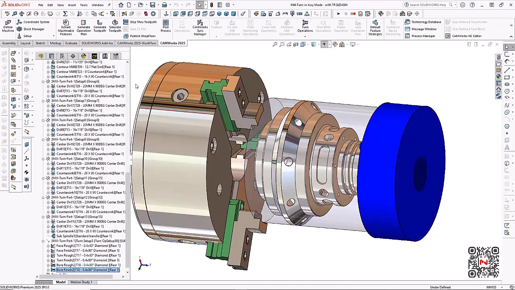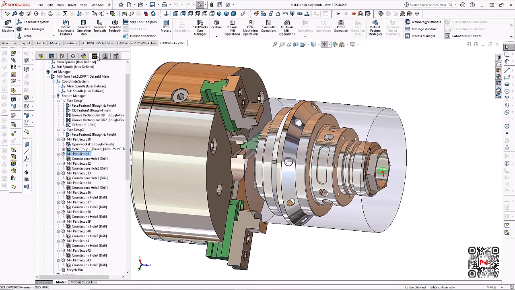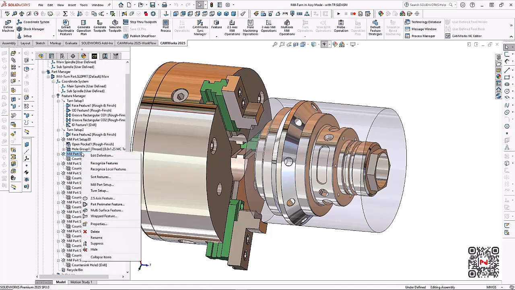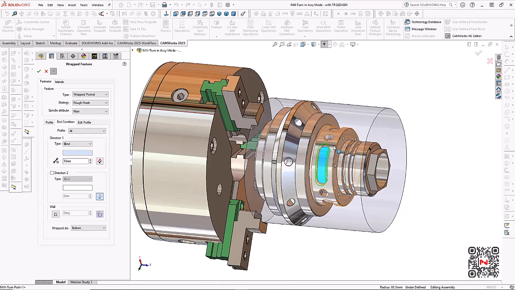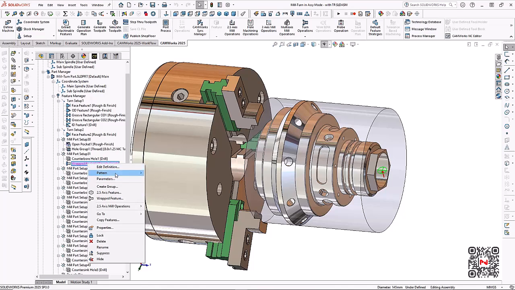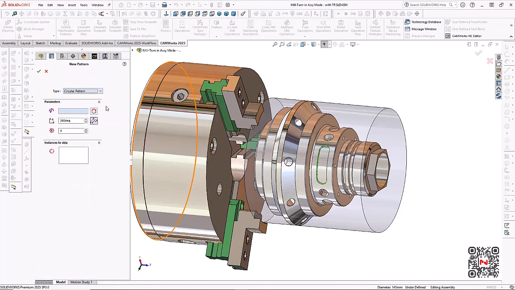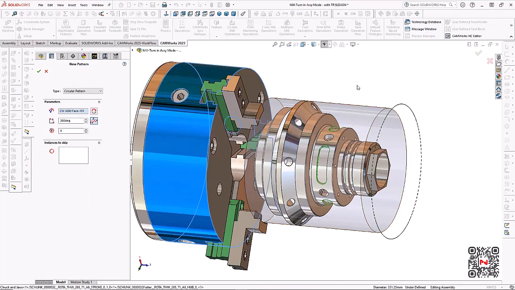Some complex features can't be automatically recognized, but we can use interactive feature recognition to create them. I'll go back to the feature tree and use interactive feature recognition to pick the bottom of one of the wrapped pockets and the diameter of the top of the pocket. And that quickly, I've created a wrapped pocket feature. Next, I'll create a circular pattern of the pocket to create all 4 pockets around the part.